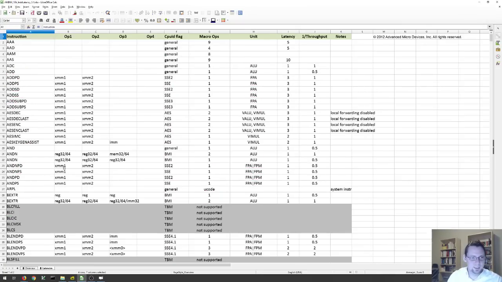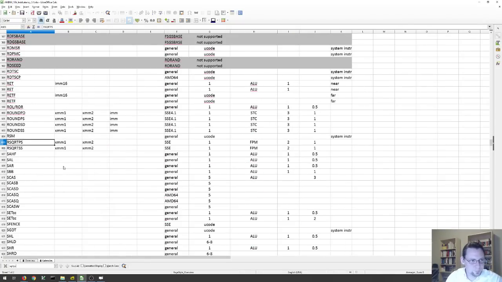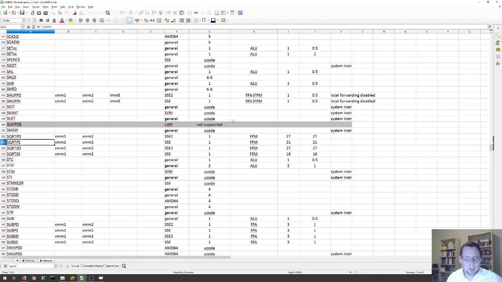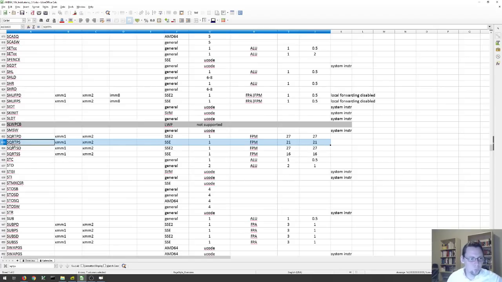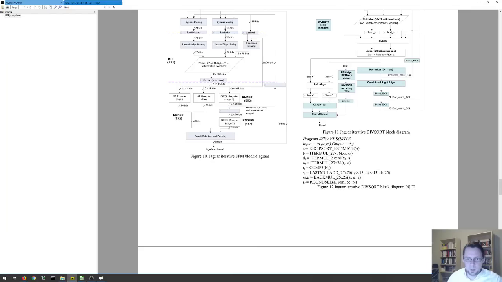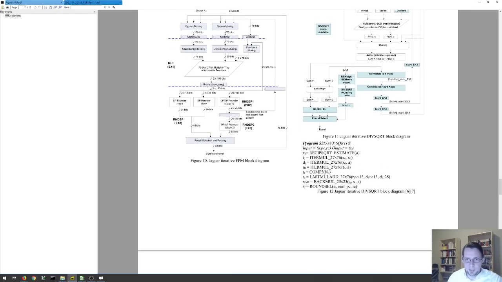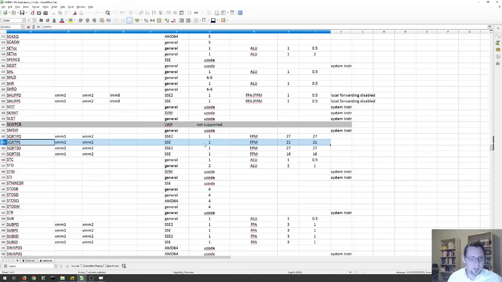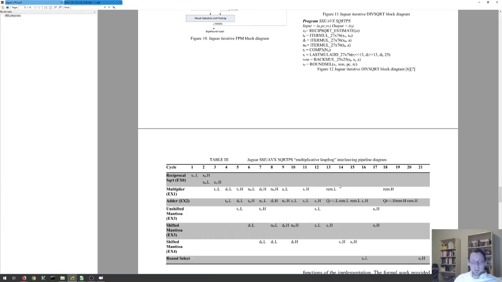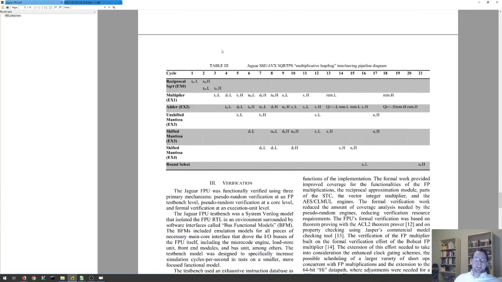if you look here in this Excel table, notice SQRTPS, like packed, right? This is four square roots at once, SSE/AVX SQRTPS. This program here is one macro operation. It happens to take 21 cycles, but this is not microcoded, even though it's given in the form of a program, because it turns out this diagram here shows the 21 cycles for SQRTPS, telling you in each cycle what each pipeline stage is doing.